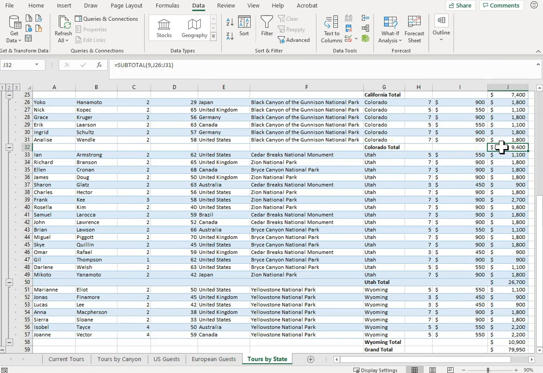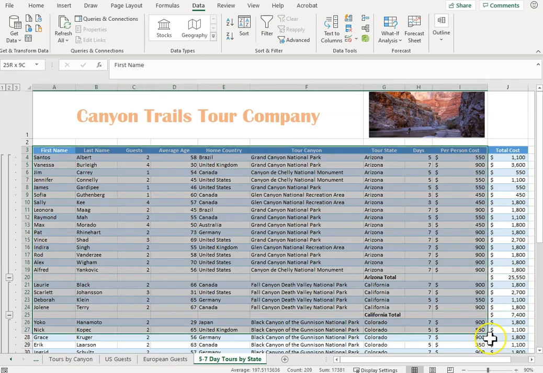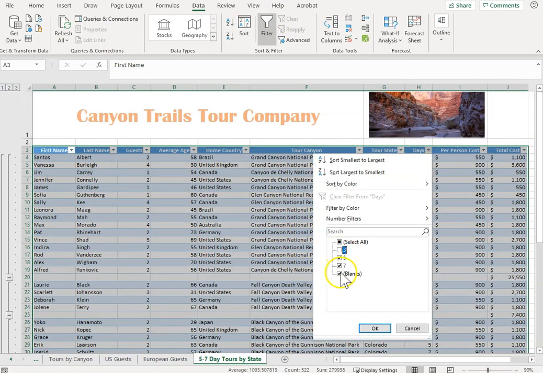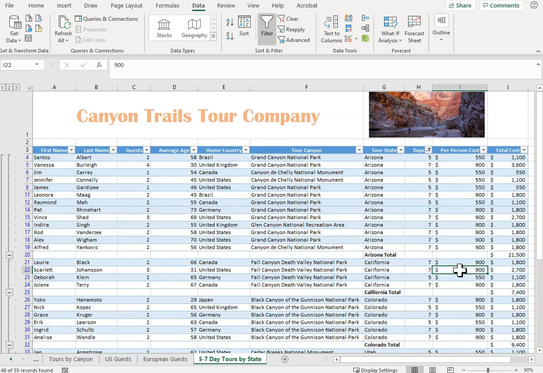And then we're going to change the name of the tours by state to, it says 5 to 7 day tours. And so that means we're going to filter out anything that's not those. So let's filter out the 3s. Okay. Now on each worksheet, make the following print changes.